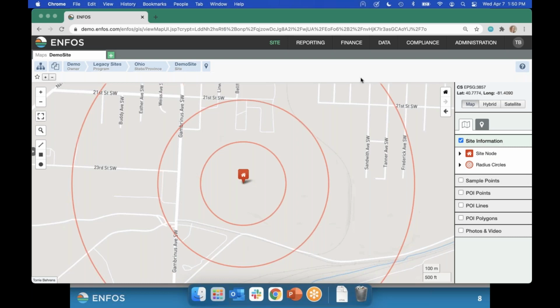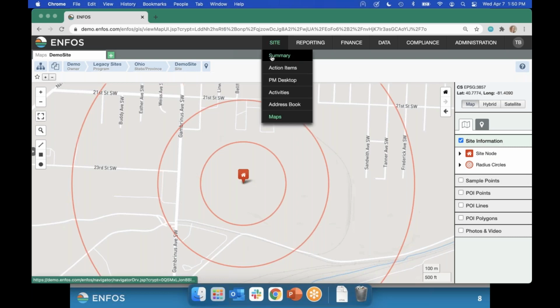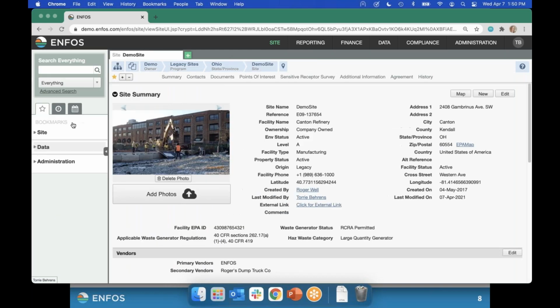I have one more question here, Torrie. Actually, two more. Can you show the difference between a contact versus a contact that also has a user account? Or, yeah. Let me go back to my project level here.